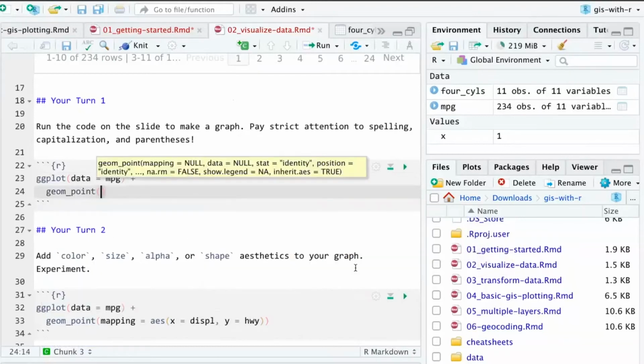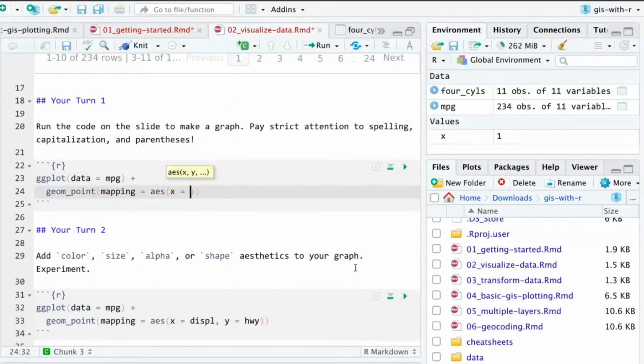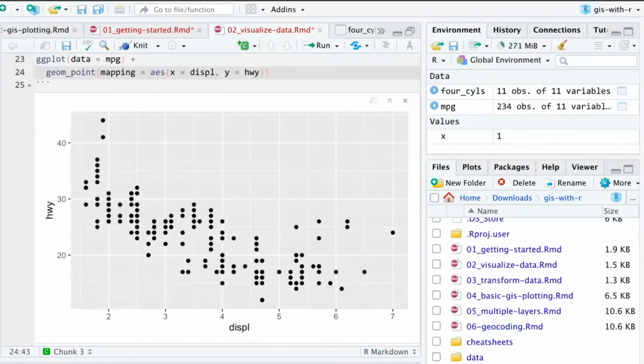And we're going to say mapping equals aes, x equals displ, y equals hwy, but with an equal sign. So if you run it, you should get a cool picture that looks like that, which is negative. So the heavier the car is, the worse miles per gallon it gets. So you were right in the chat.